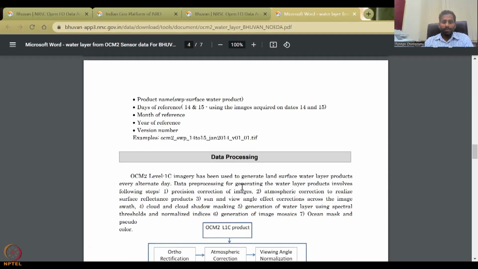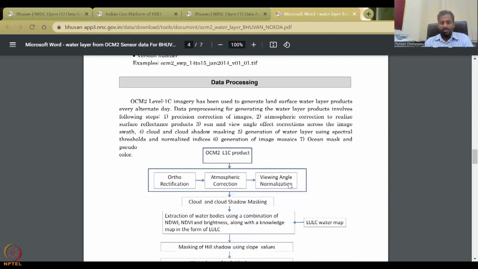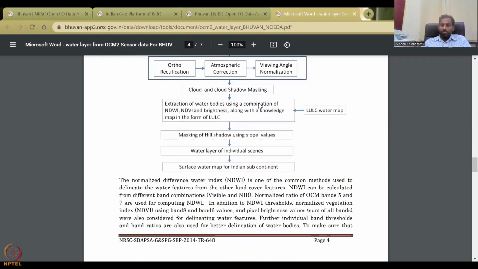And then it shows you how the data has been processed. So first the product comes from the sensor. There is some rectification, atmospheric correction, and then angle normalization, because if the satellite is tilted, then you have an elongated image. So all these angles are normalized. Atmospheric errors are corrected, the cloud cover, everything is corrected. Ortho rectification is done, and then cloud shadow masking is taken out. The cloud shadow also casts distortion in the images, and that is also removed.